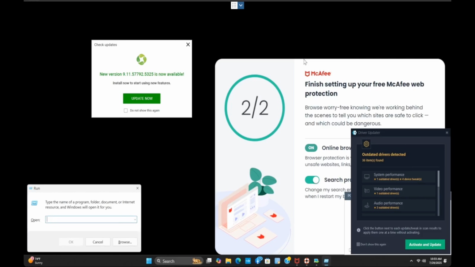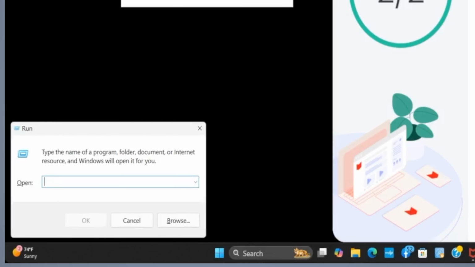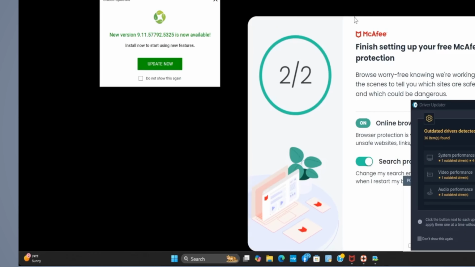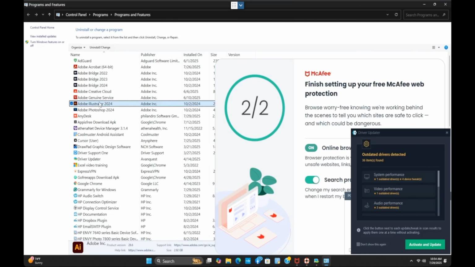On your keyboard, press two buttons together, Windows and R, which will fetch the Run window on the left bottom corner. Type in it appwiz.cpl, and press OK. And this is the window where you will see all installed applications on your computer.